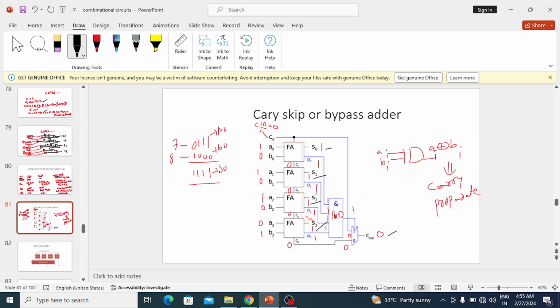Okay. So I first apply A0, B0 here, 1 0 I applied. Then A1, B1, 1 0 I applied. A2, B2, 1 0 I applied. A3, B3, 0 1, apply here. Initially carry will be 0. So this carry is going here and going to here also. Whatever carry is going here, that we are bypassing also. So that's why it is called skipping or bypassing, carry bypass adder.